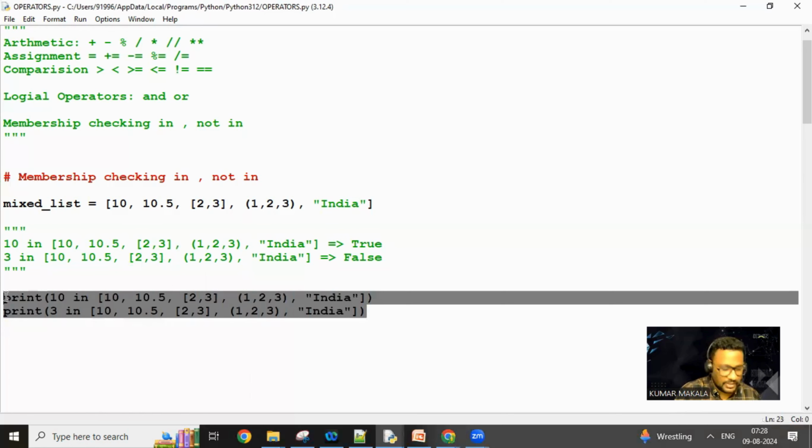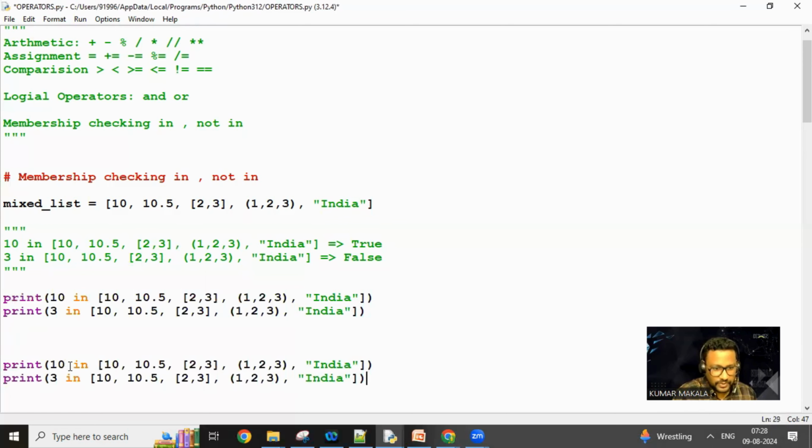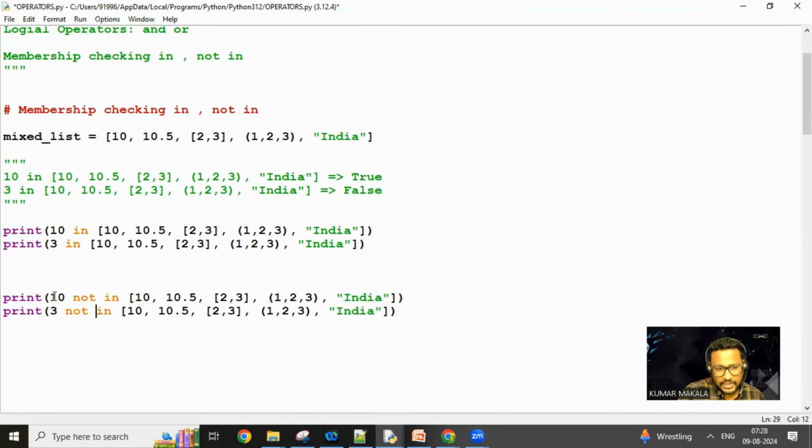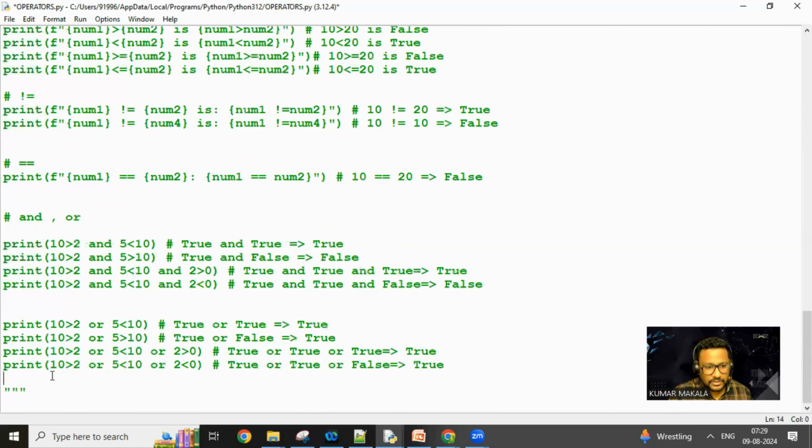The same way, for example, if I use not in, which means the opposite. Not in. You got it? So here what happened? See, 10 is not in list. Because this is available, this becomes false. Yeah, false, true. You're right. You got it? So 3 not in this list is true. You get it or no? You got it, right?